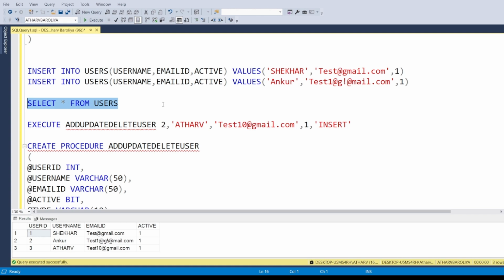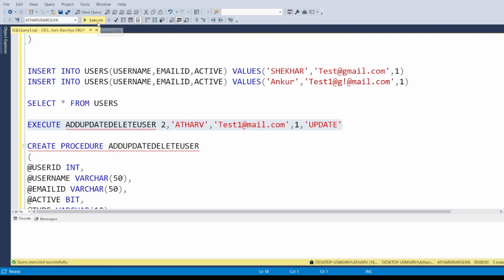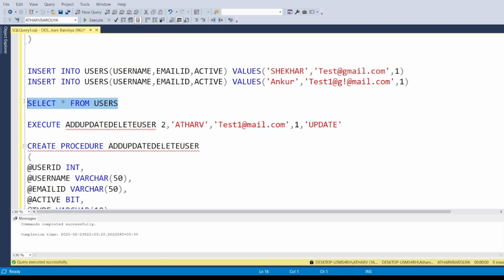Simple. Now I have to update the data. My username Ankur is correct, but the email ID is incorrect. See this? This is the incorrect email ID. So I will just correct this and put here update. See this? Now see the data.